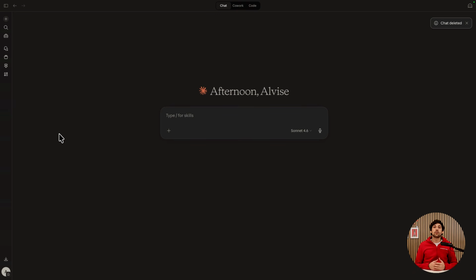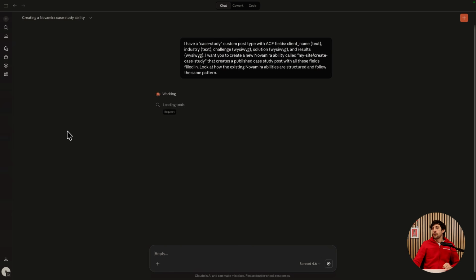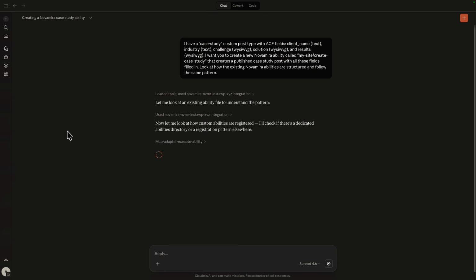So let's ask Claude to build an ability that creates case study post type with custom fields automatically. So I paste this prompt. And now the agent starts reading the existing ability files to understand how they're structured. So basically Claude is learning the pattern of the abilities. And now let's wait for Claude to finish working.